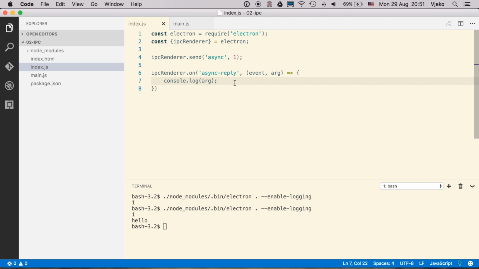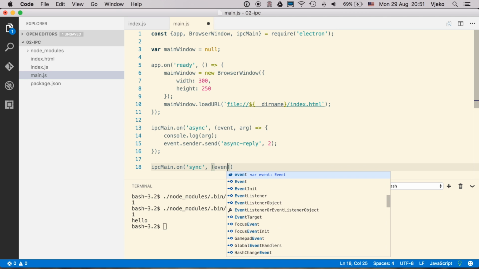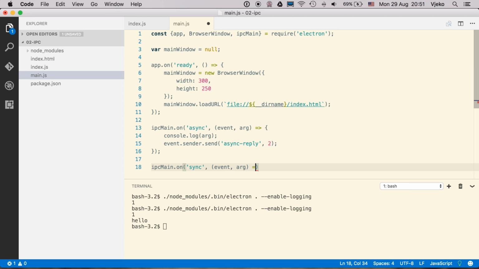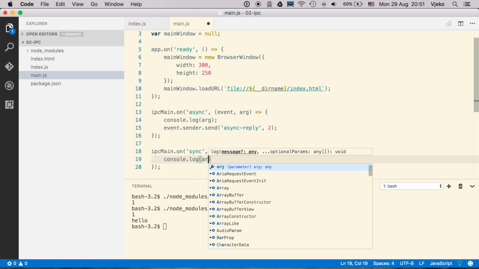To demonstrate how a sync message is being passed, we're going to use again the IPC renderer, but this time we're going to call the method sendSync. We're passing this to the sync message channel, and we're passing the number 3. So again, we have to listen to this sync channel. Again, we have the event and the arg, and here we're gonna say console log, again the argument.